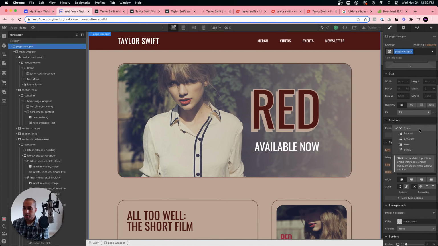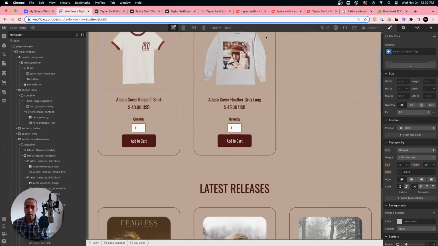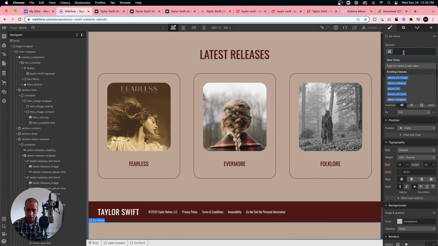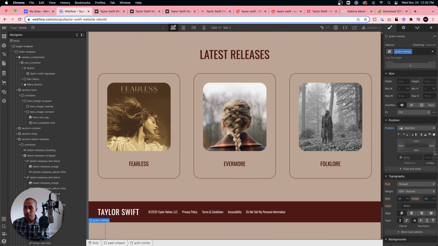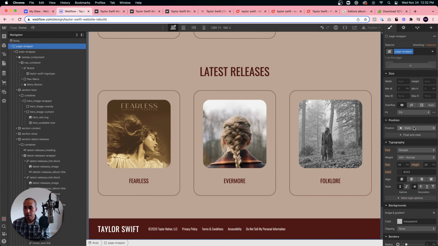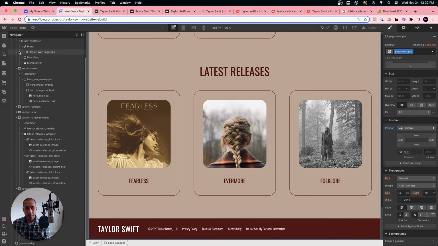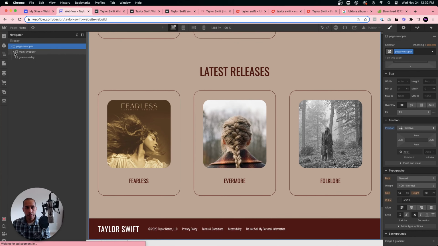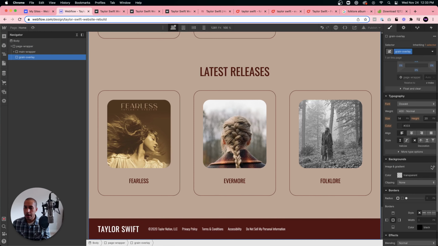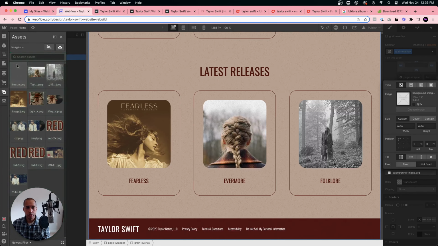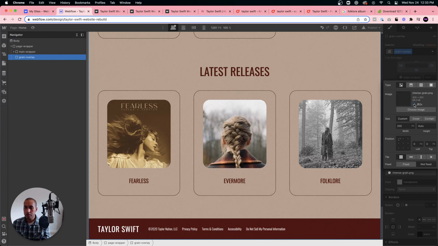We'll add a div, and I'll call this grain overlay. Set it to position absolute and full. Make sure the page wrapper is set to relative. And then for the grain overlay, we'll add the background image for that grain. Set it to 2x, and center. Nice.